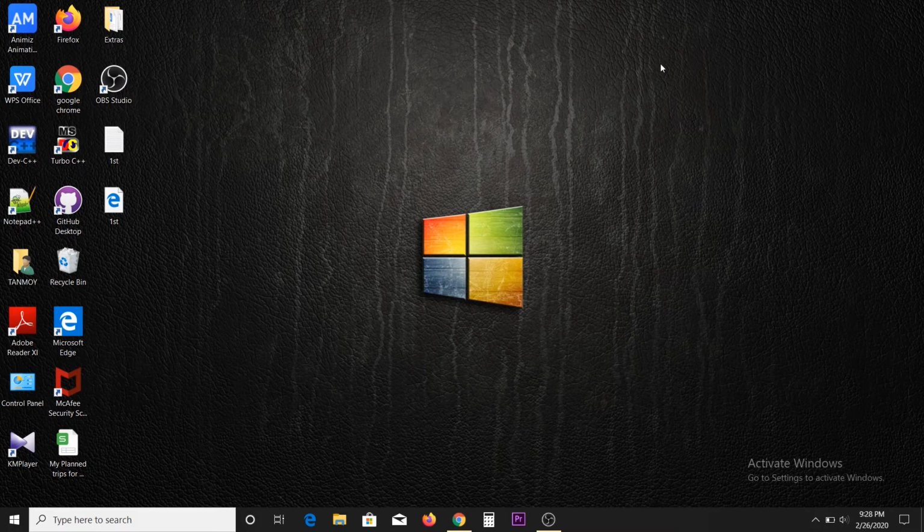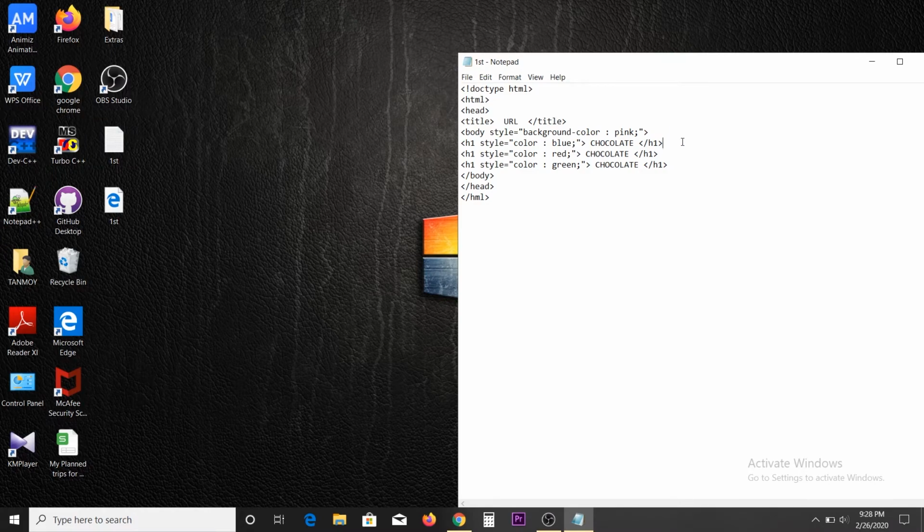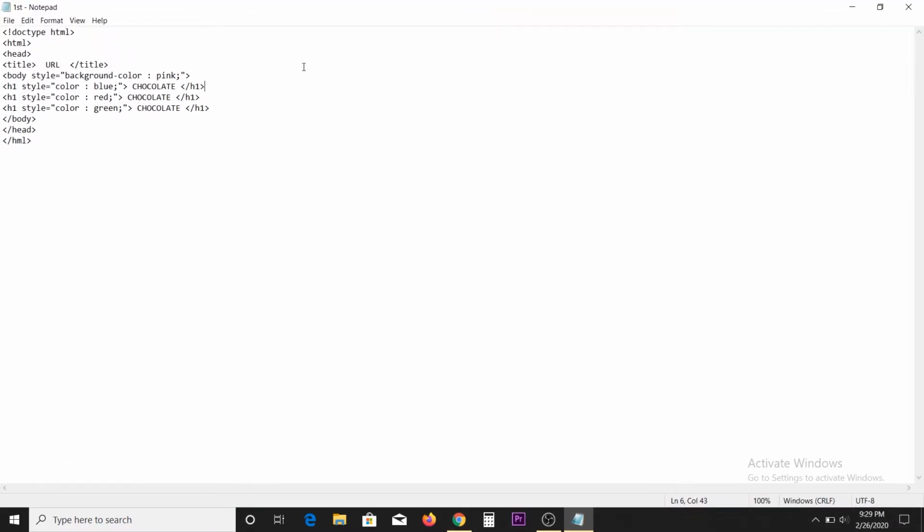Hello guys, in the third tutorial I taught you how to add a link and how to add colors in an HTML program. Today I will teach you how to add an image in the HTML program, and how to change the alignment of the image. Here my program is already saved, and this is what I taught in the third lecture. Okay, up to this I completed the third lecture.